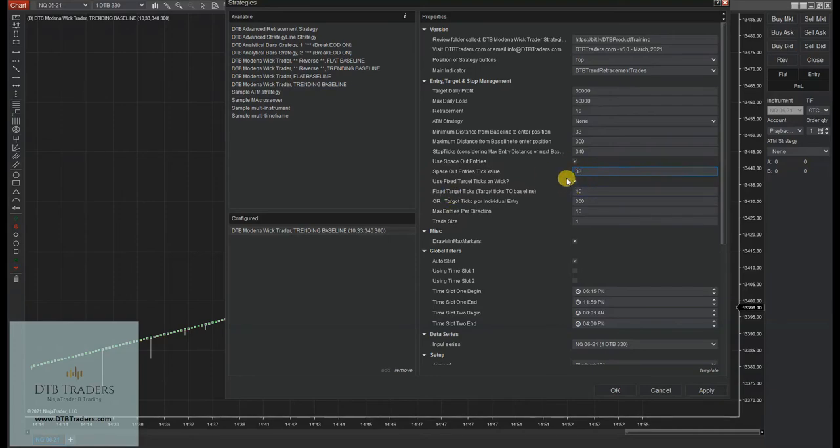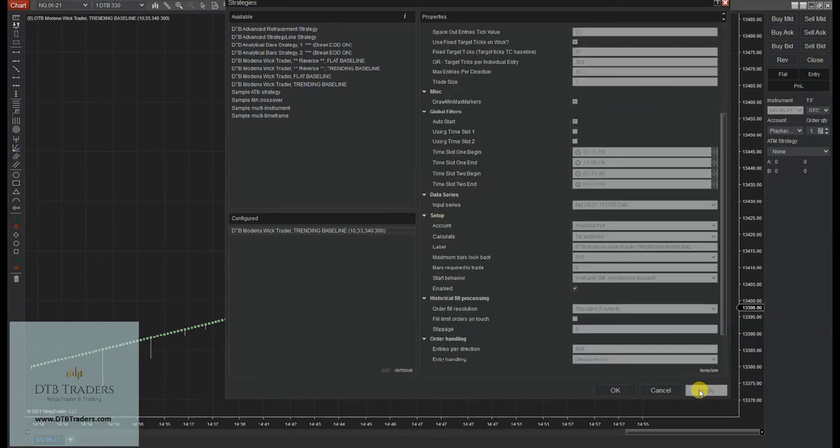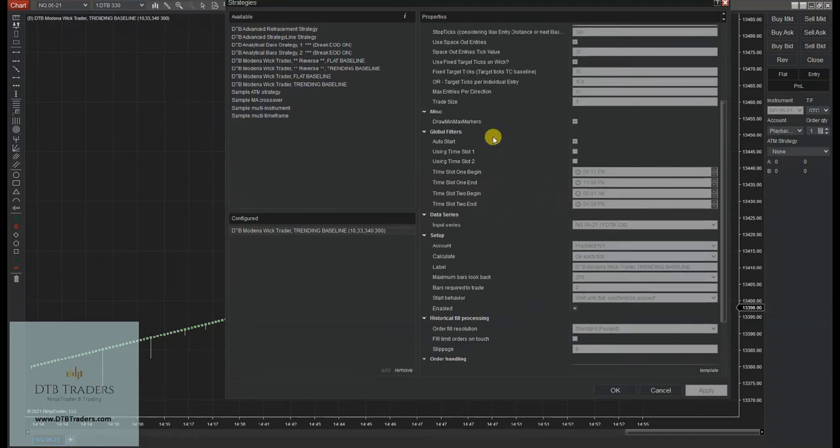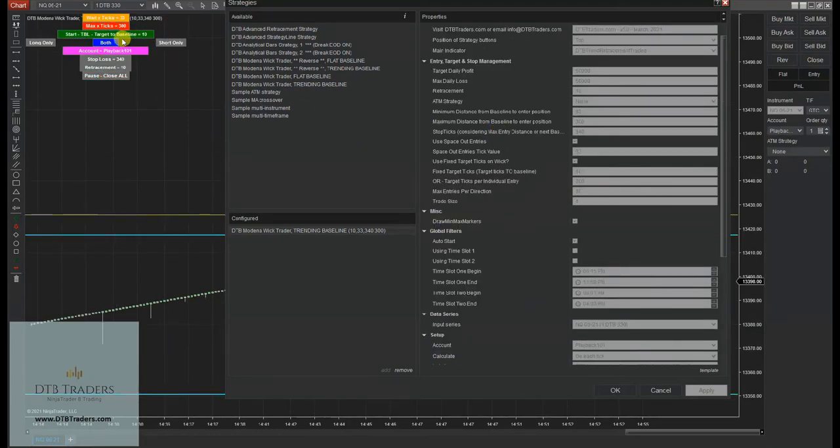So when I select that fixed target, so if I select the box and I put my value in there and I enable the strategy, what it does is it actually tells me on the buttons that I have selected it. So it's saying start trending baseline, target to baseline 10. So that's the 10 I've selected in there.